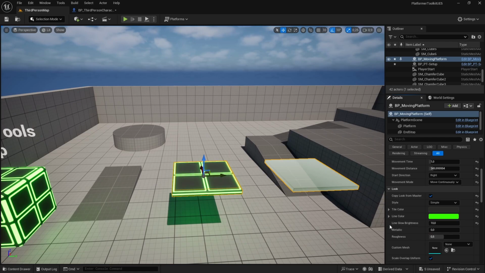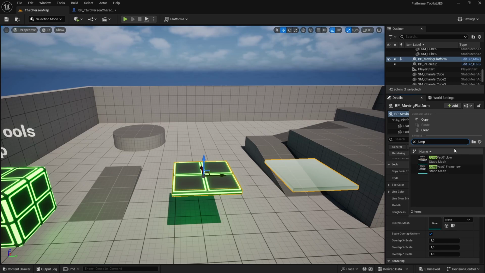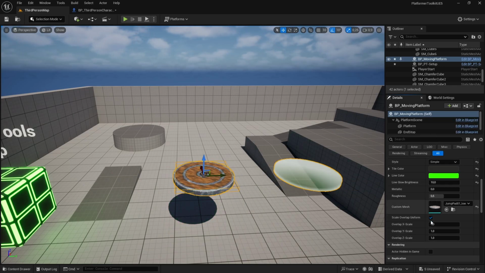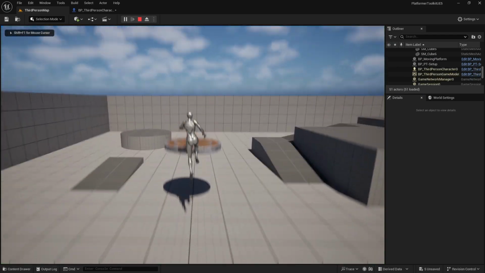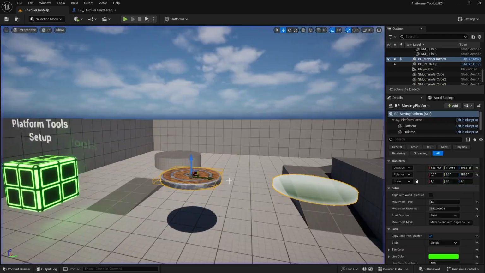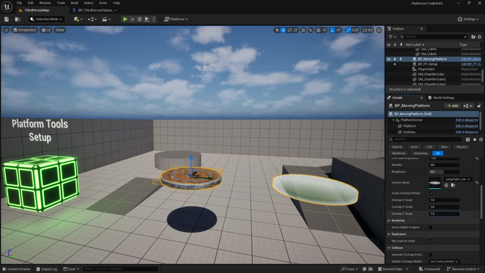You can copy the look from master. You can make all the same adjustments, and for the custom mesh, you can use any mesh as well. Again, if you want to use this movement mode where the player needs to be on the thing again, just make sure, like we did with the other one, that the overlap is large enough.